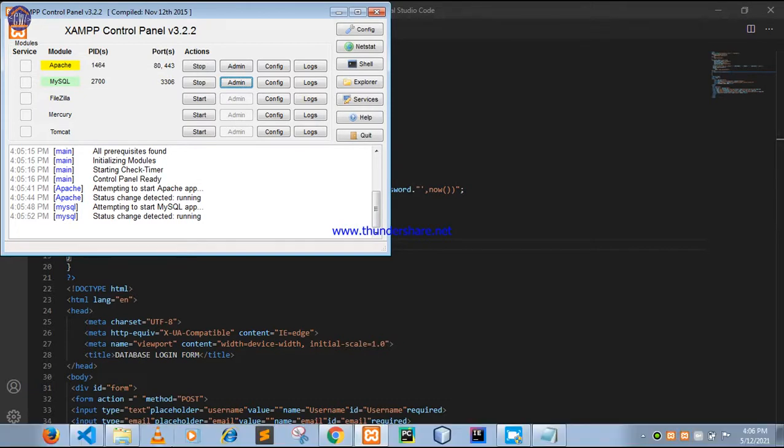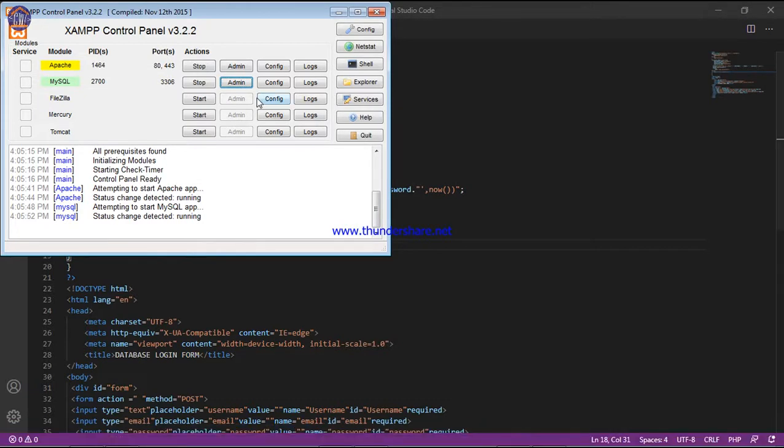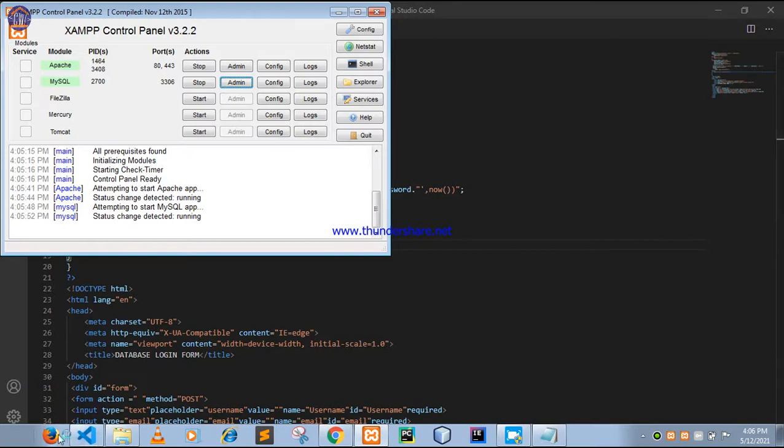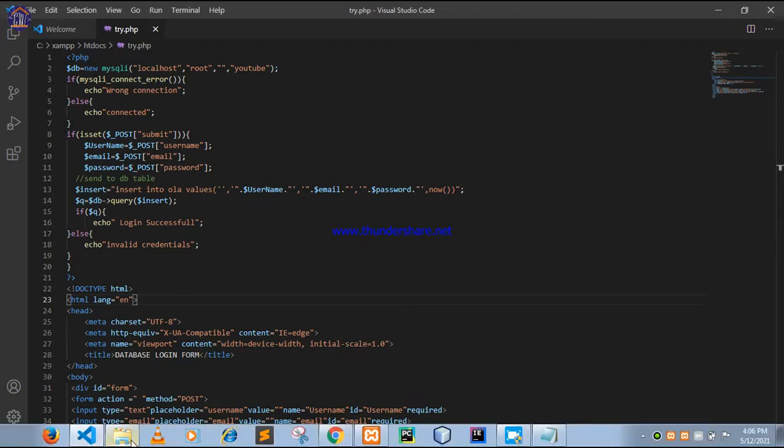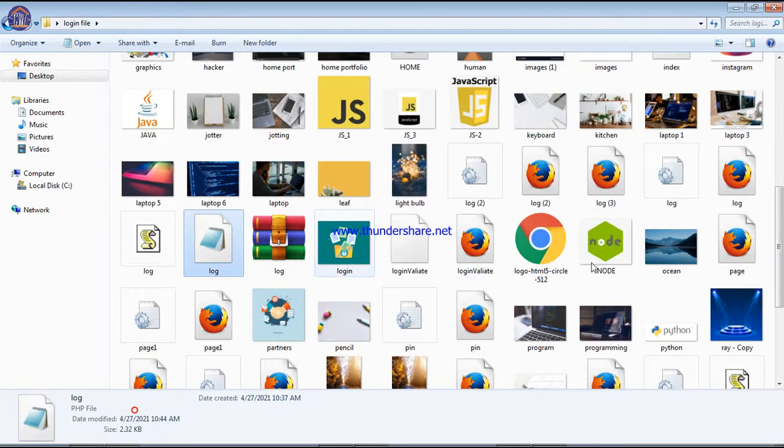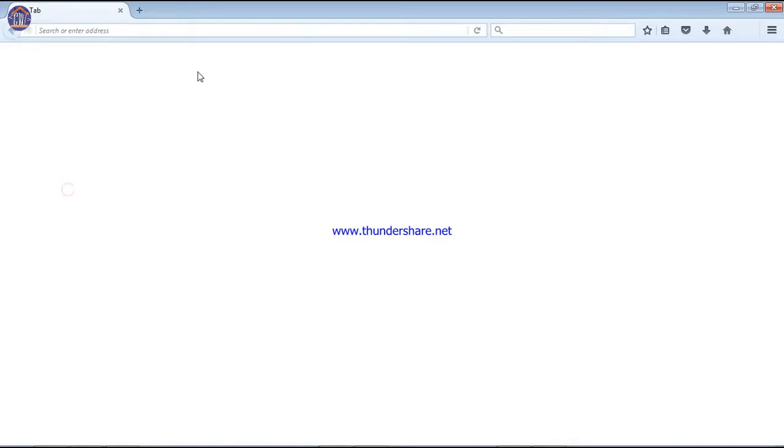Okay, waiting for this, right? It's loading. While it's loading, let's just try to put our PHP file. Okay, it's already processed.